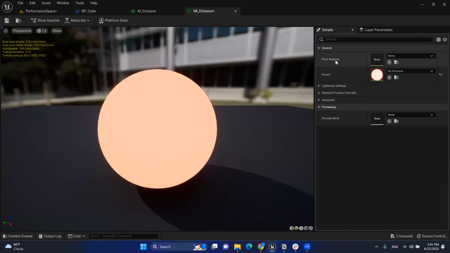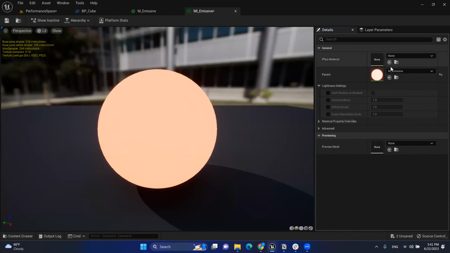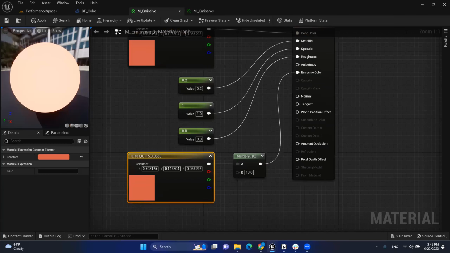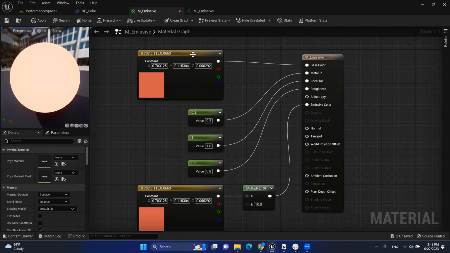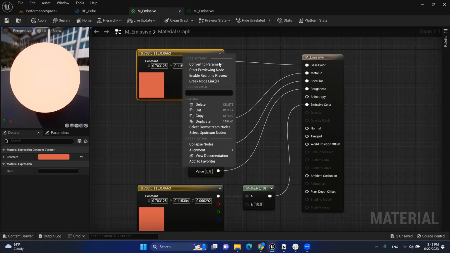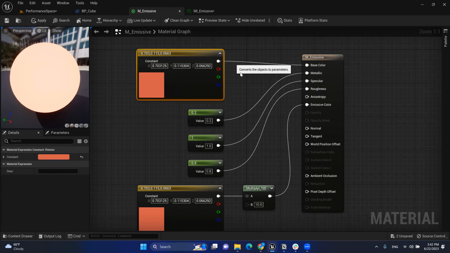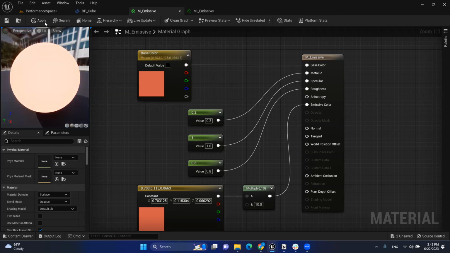In the instance, you only have some limited things you can change. But I don't have anything I can change for now. That's because in your mother material, you have to enable the parameter you want to change. For example, I want to change this base color. I can right click it, convert to parameter. And I'll name it base color and apply.